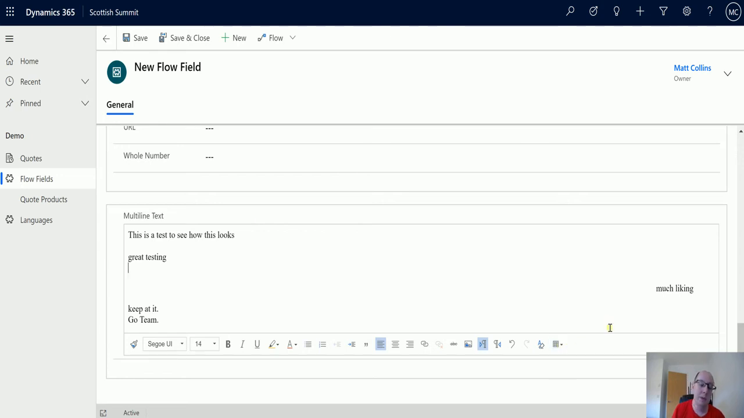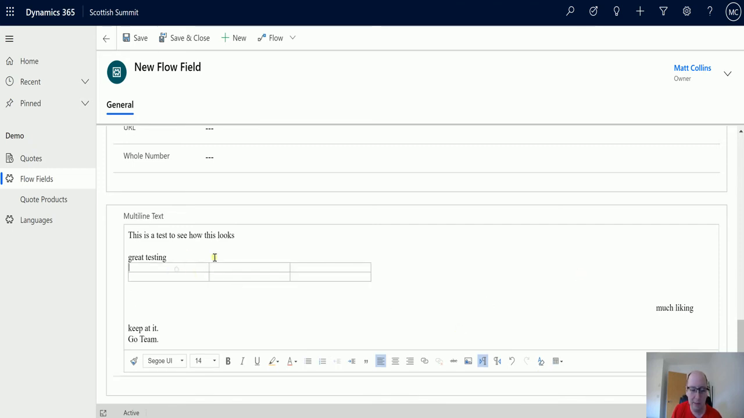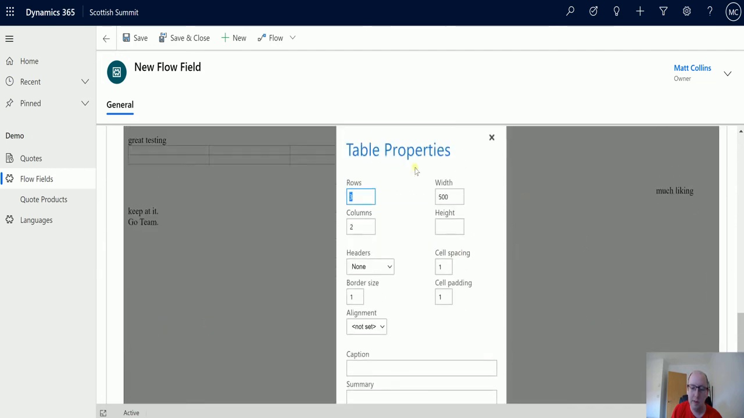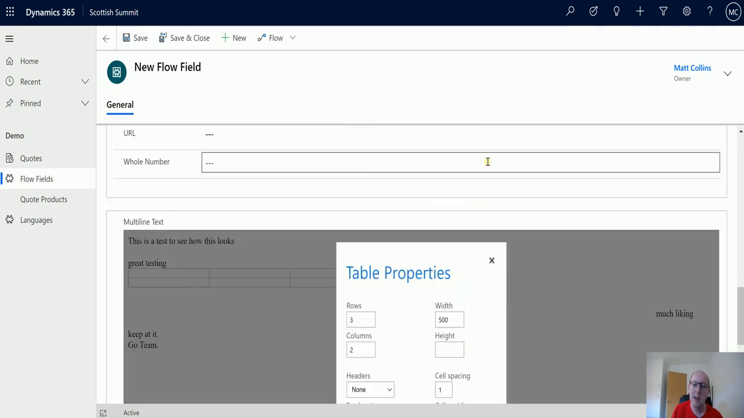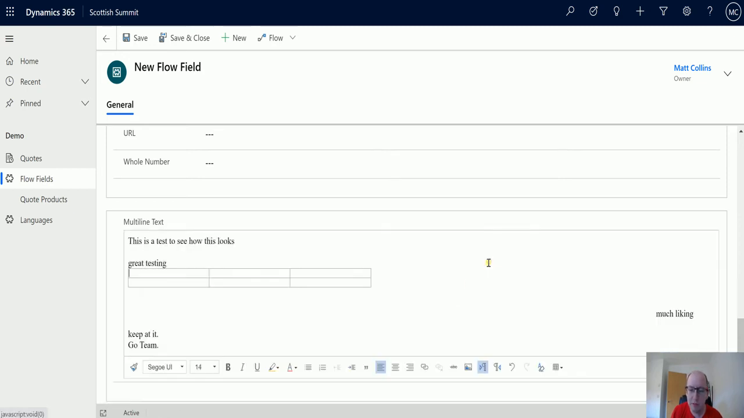But this is one of my favourite features. We can insert tables in here. So we can just put a table in like that and start putting text into here. That's really cool. Set more, and you can specify all these things, like border sizes and cells and paddings and header rows and captions and summaries. How cool is this feature? This gives you so much control.